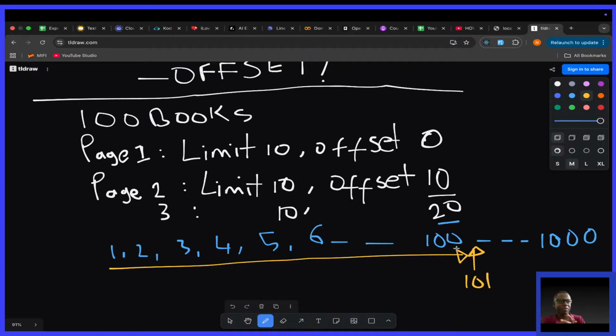Also, if you think about it carefully, it can have some errors, especially if data changes. Imagine you're on page 2. Let me give you a simple example to explain a con. You're on page 2, and page 1 gets a new item. While you're on page 2, there's a chance you might see a duplicate.